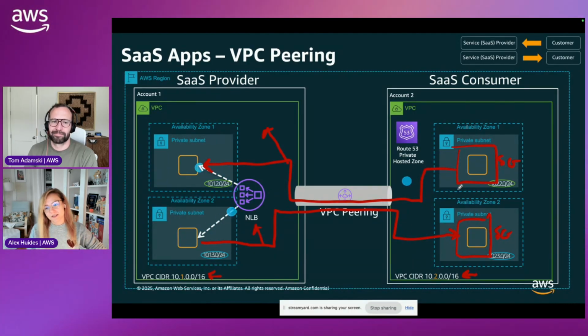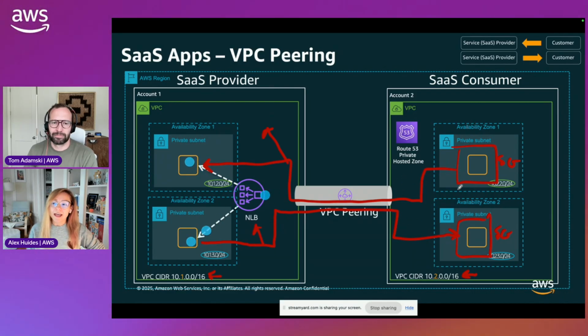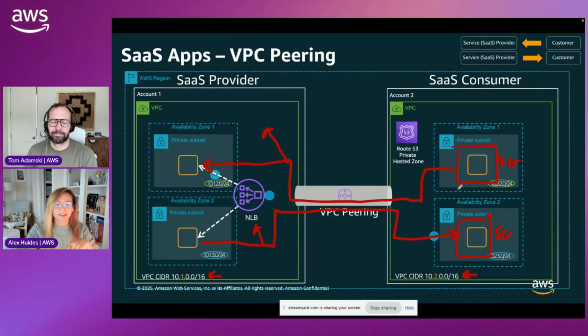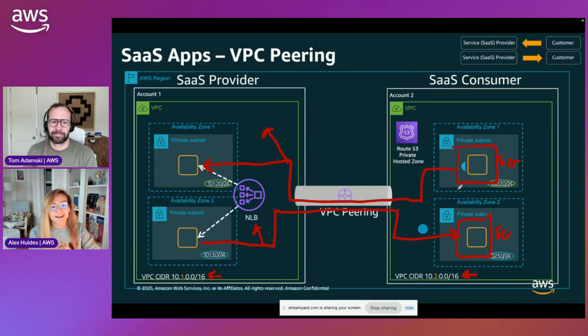We do have customers who are using this model to give access to their SaaS application, but at least from what I've seen, and I'm curious what you've seen, Tom, it's much more common for single tenant SaaS, as in, I have this endpoint, this NLB, and these EC2 instances, and they are serving just this SaaS consumer. There's no multi-tenancy in there. It is a deployment that's dedicated to customer one or customer two or customer three of the SaaS provider.